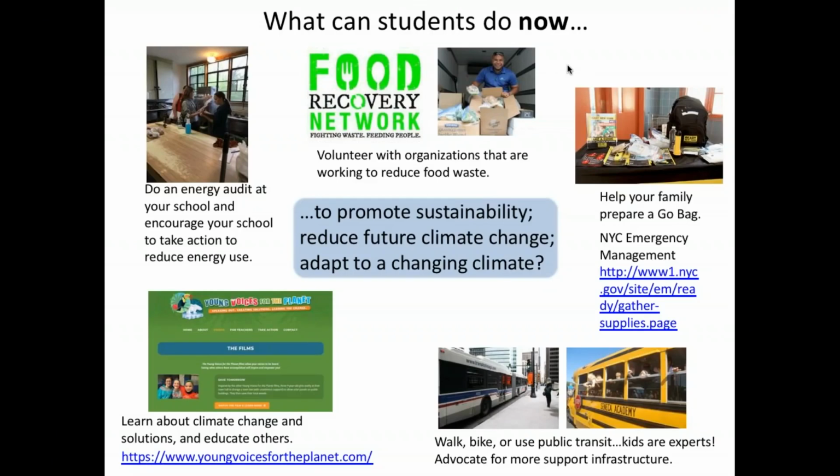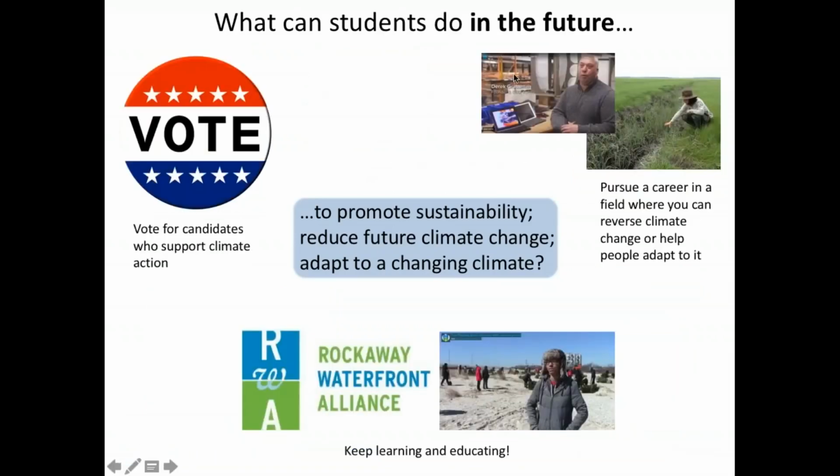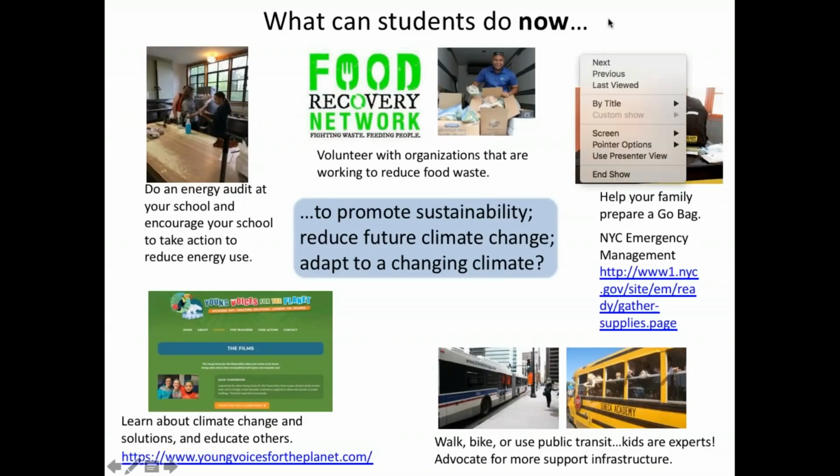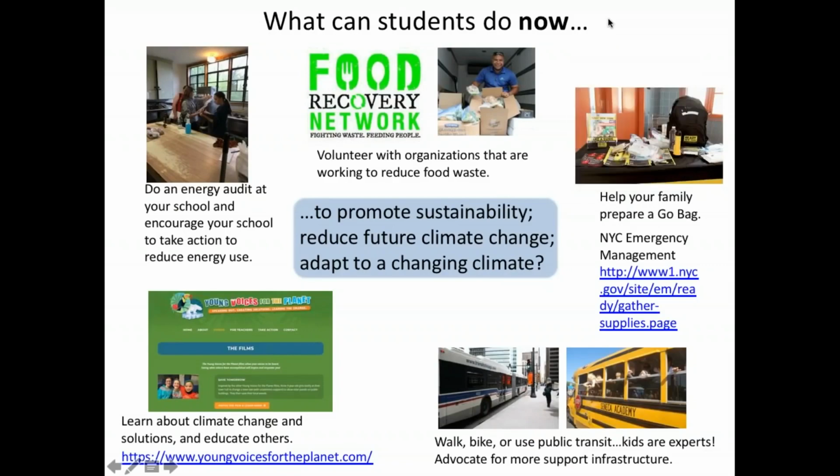Another thing students can do now is learn about climate change and learn about solutions and educate others. I think kids don't realize how powerful they are. I think often if a young person tries to reach the mayor's office, they might get through, whereas an adult might not, or to go to a public meeting. If you're looking for inspiration, a great place to see what kids can do is the Young Voices for the Planet website, and there are some wonderfully inspiring videos there. All right, next slide, please.